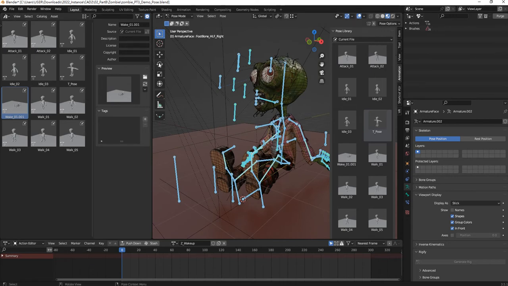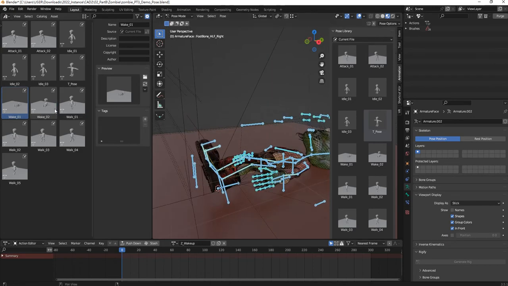So now let's select everything and go to the asset, create new asset. For this one, this is Wake 01, and for this time, this is Wake 02. Alright, so now let's take a look. Is that okay or not?